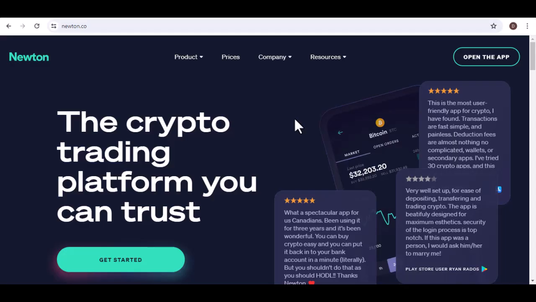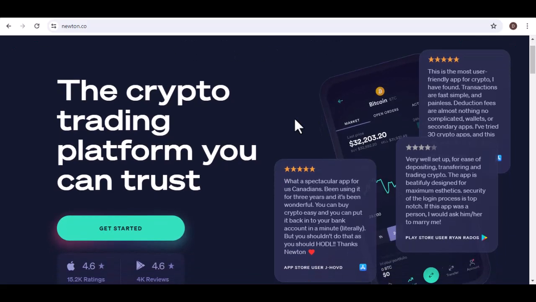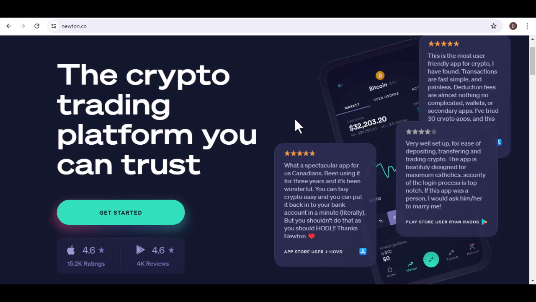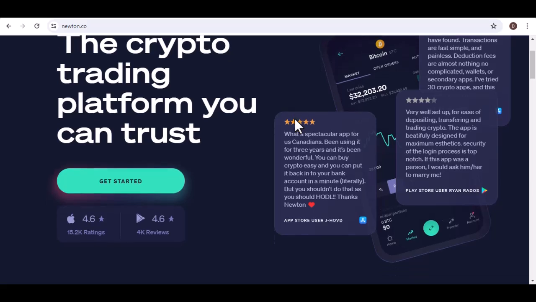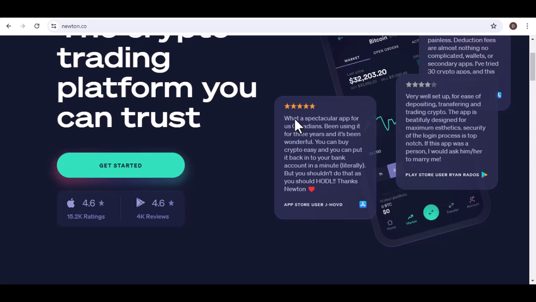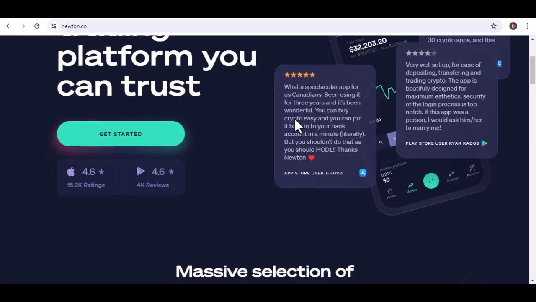Ever tried sending crypto to a friend, only to realize you have no clue what address to use? It's a feeling most cryptocurrency newbies experience at some point. You've signed up for an exchange, maybe even bought some Bitcoin, but when it comes to transferring those coins, things get a little foggy. Fear not, crypto comrades. Today's mission: demystifying the Newton address and making sure your crypto never gets sent into the digital abyss.